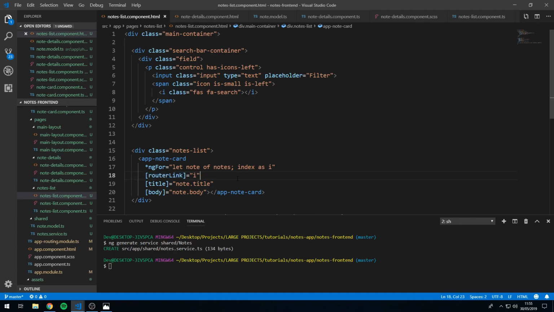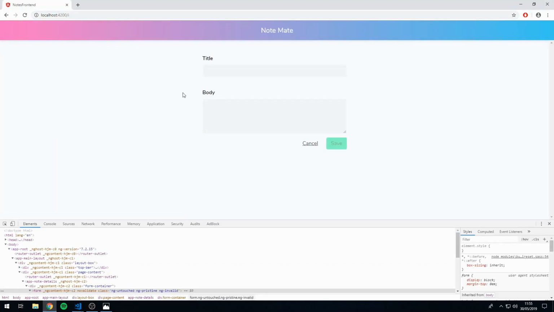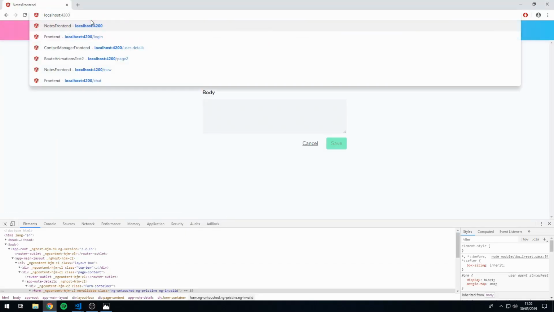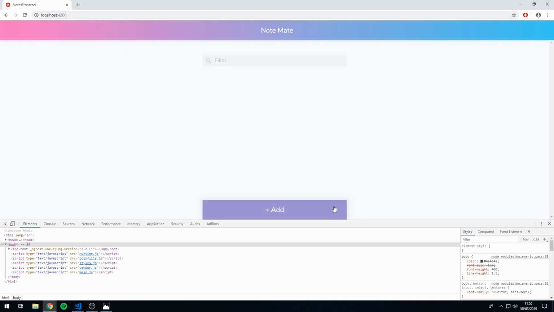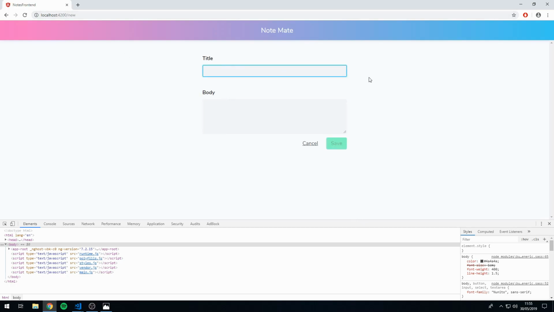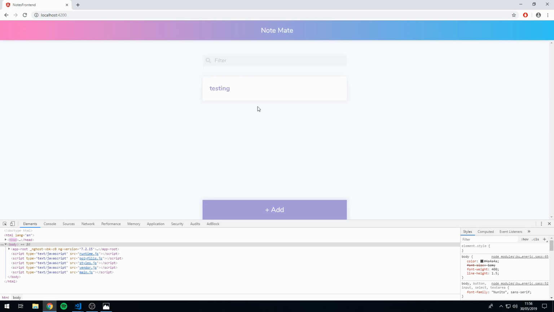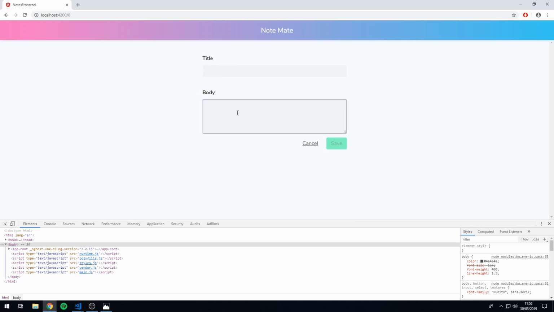So save this, and let's go back to the app. Okay, and let's go back to the main route, and let's click add, and let's add a new note with title testing. Let's click save, and now we have this note here. Let's click on this note, and this now takes us to /0. That's great. So that's working perfectly because the index of that note was 0, because we only have one element, and arrays start at 0, so therefore it has an ID of 0.